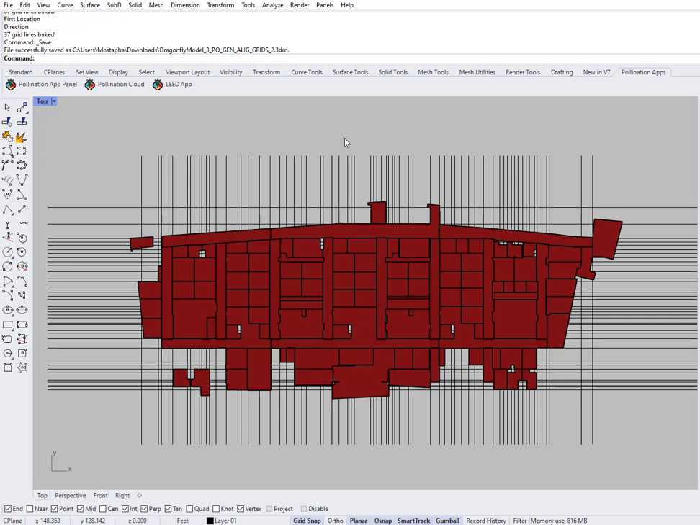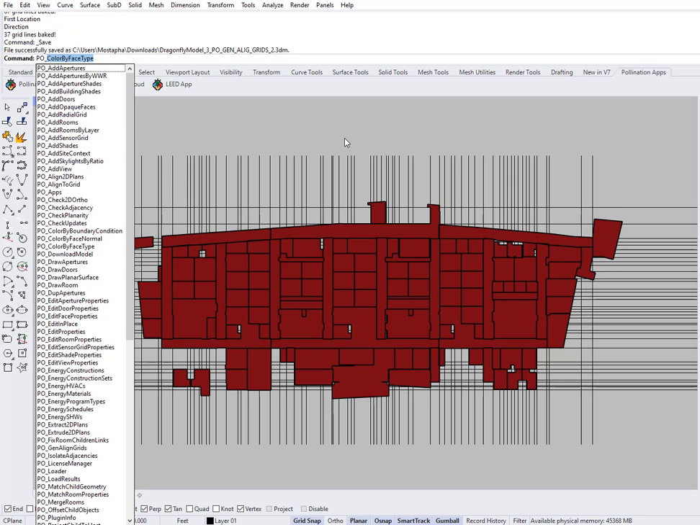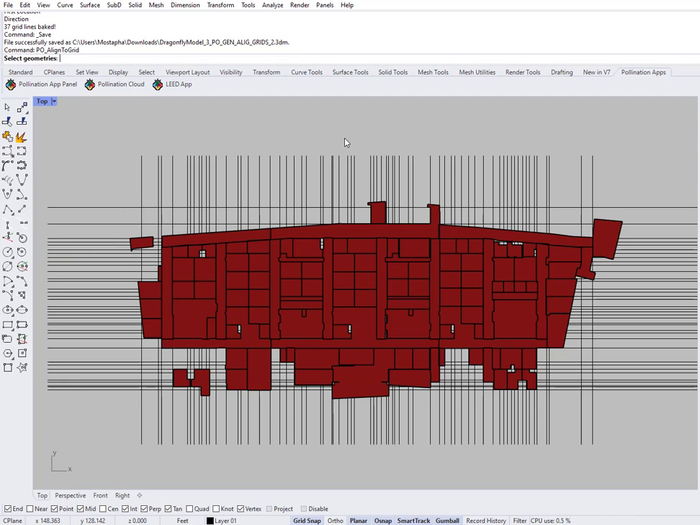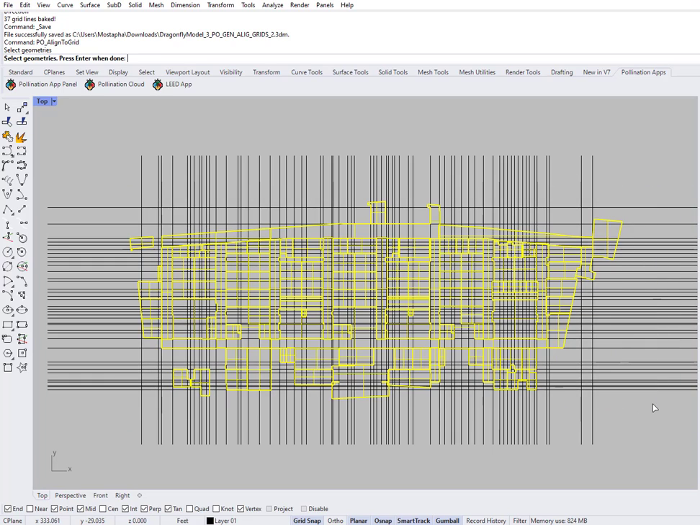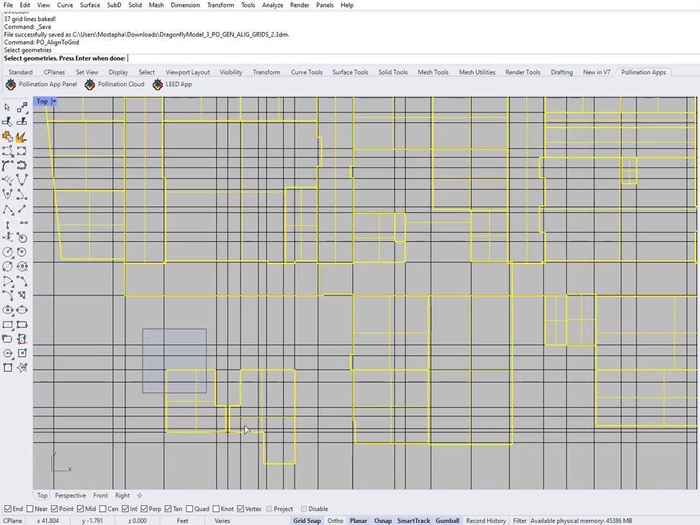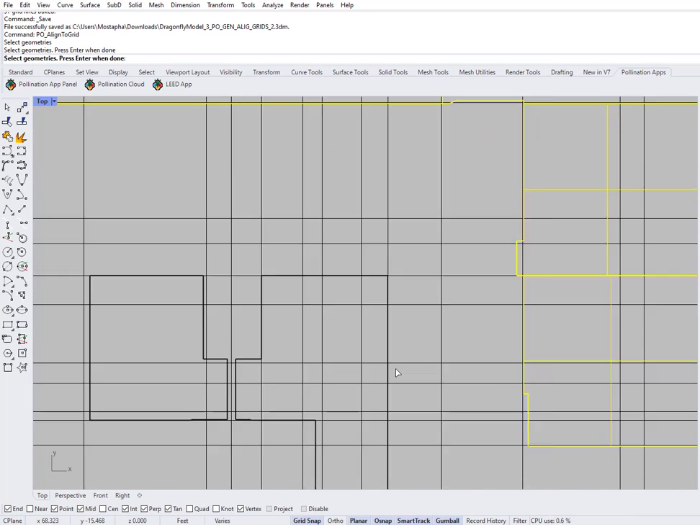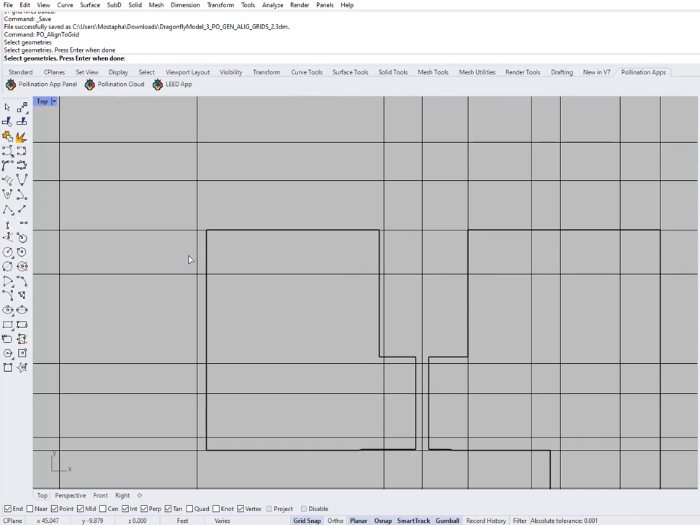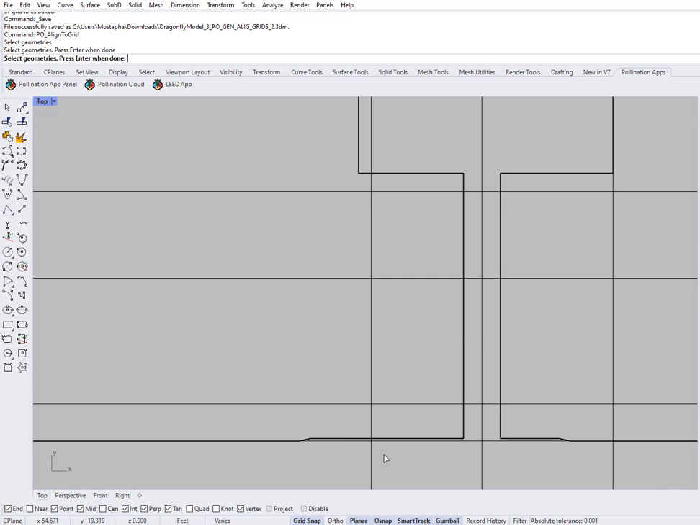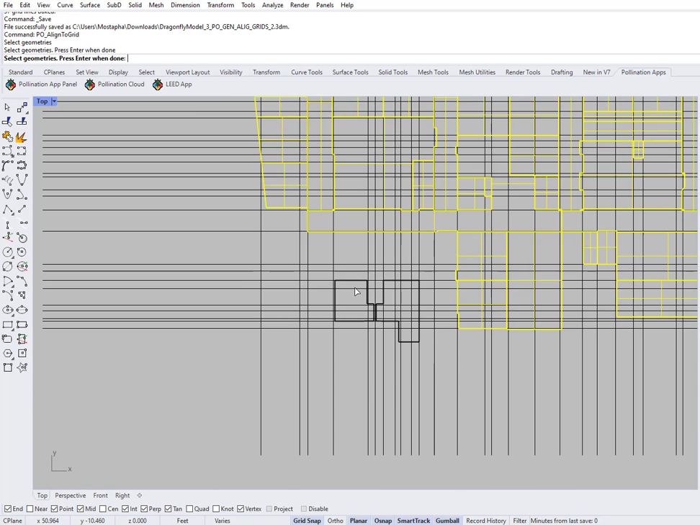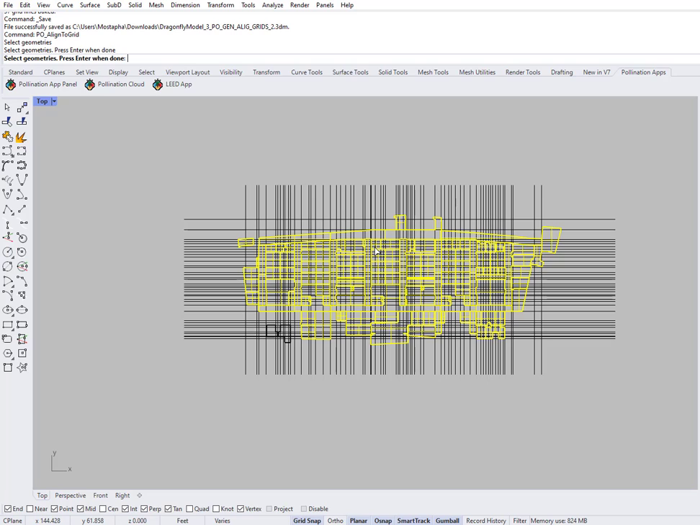I am going to use the command PO align to grid. And I'm going to do the vertical and horizontal parts in two separate sections, mainly because I want to check the process. You can do it all together. So select geometry, I select all this. Probably I don't want these two to be included. Maybe I could just hide them. Let's see if there is any reason to keep them. Actually, for the horizontal one, let's keep them because of this. But for vertical, I don't want to keep them.